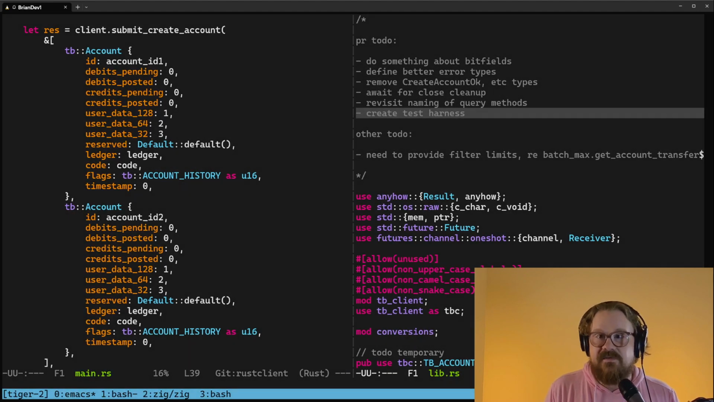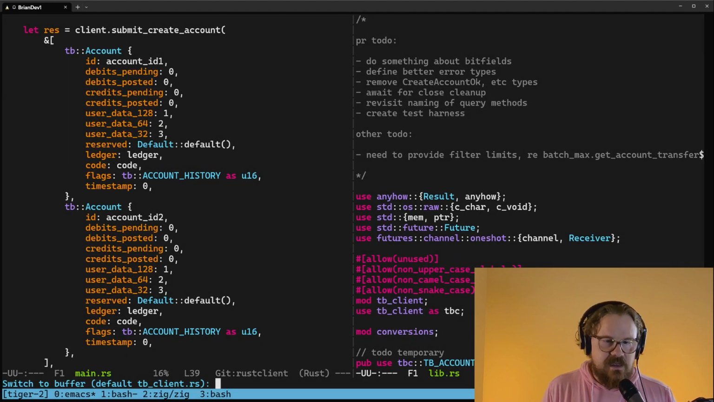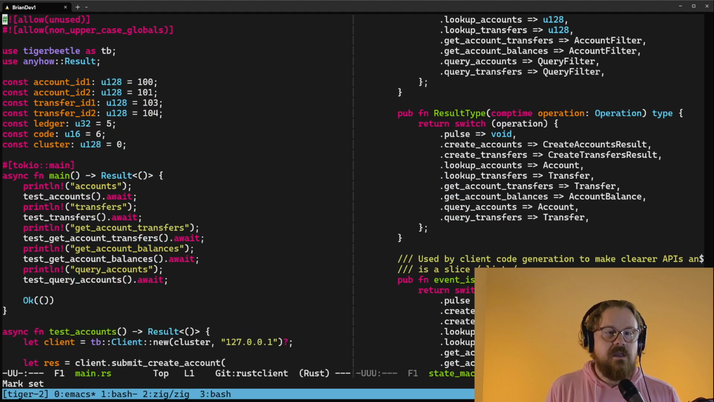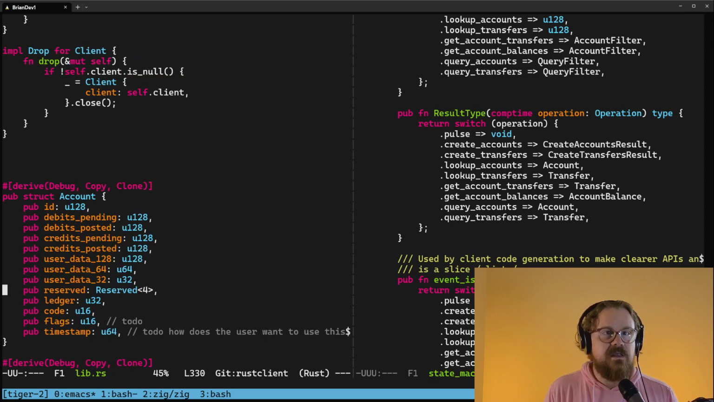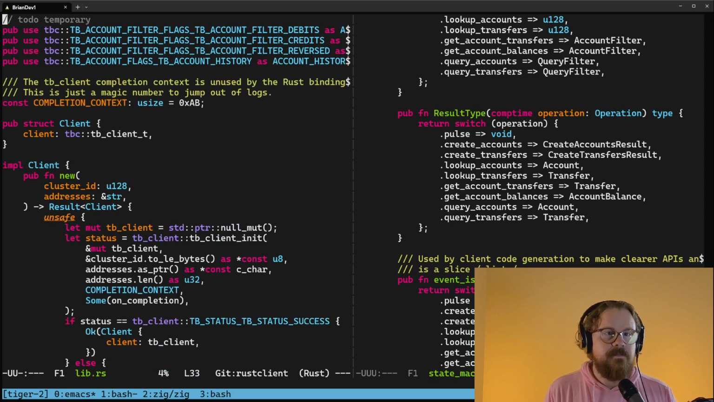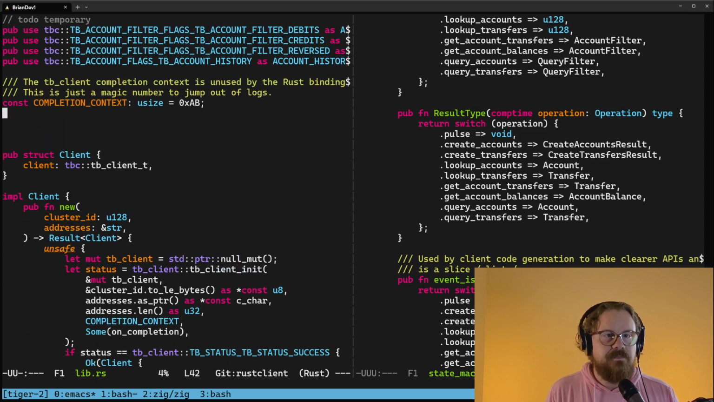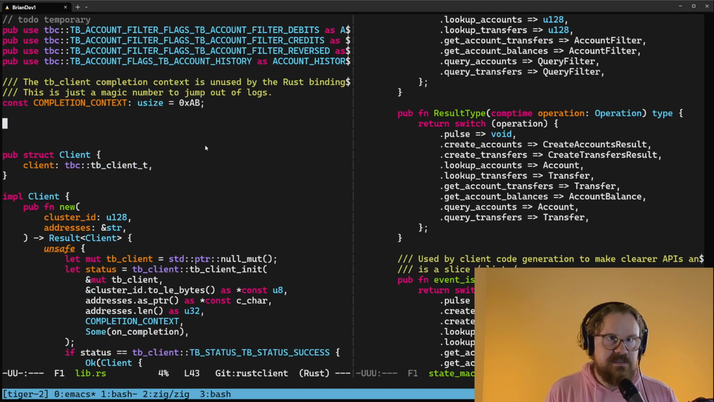Test harness, we're definitely going to save for multiple streams. That's going to take time. Naming of query methods is easy. Let's knock that out. So let's go to the state machine. And I believe all our types in Rust are defined correctly, with the correct names at least. Let me give some more space here. I'm very picky about spacing. These flags, we just talked about flags. We've got to redefine those.